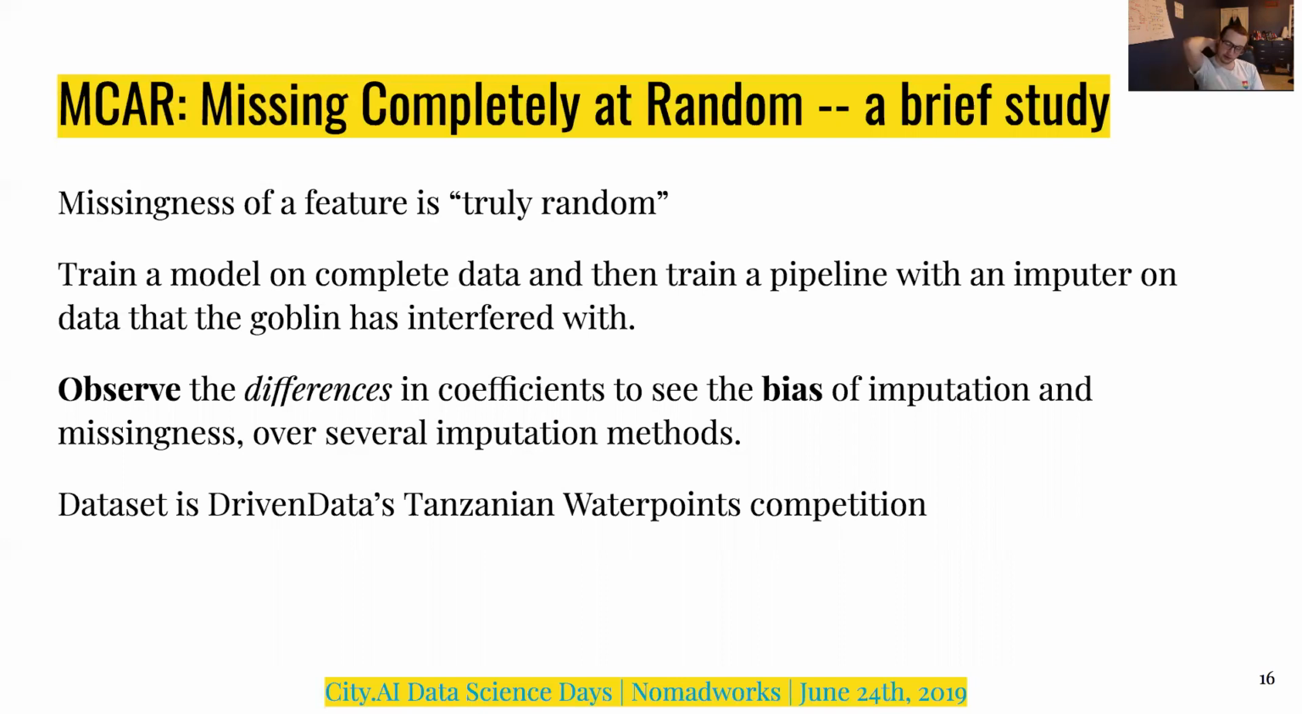And I'm going to do this over several different imputation tools: filling with mean, filling with median, iterative imputer, filling with Gaussian noise. These are all things you can try. There's a library for this I'll point you toward the end. And the data set I'm using is Driven Data's Tanzanian water points competition.